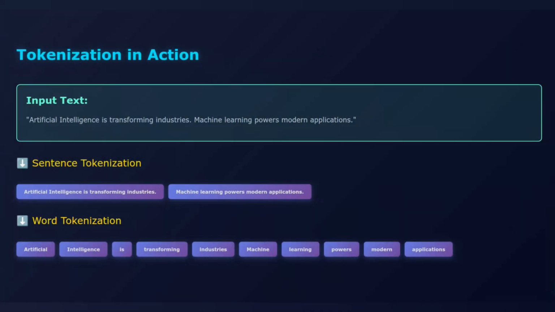Here's our input text. "Artificial intelligence is transforming industries. Machine learning powers modern applications." Now, if we apply sentence tokenization, we get sentence 1, "Artificial intelligence is transforming industries." Sentence 2, "Machine learning powers modern applications." Great, but we can go deeper. If we apply word tokenization, we break it down even further. Artificial, intelligence, is, transforming, industries, machine, learning, powers, modern, applications. Now we have individual words, tokens, that algorithms can actually work with.